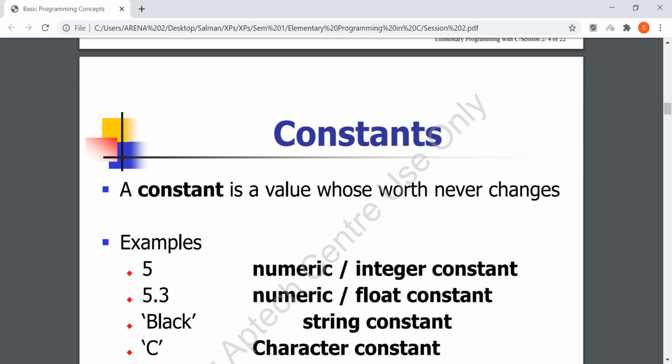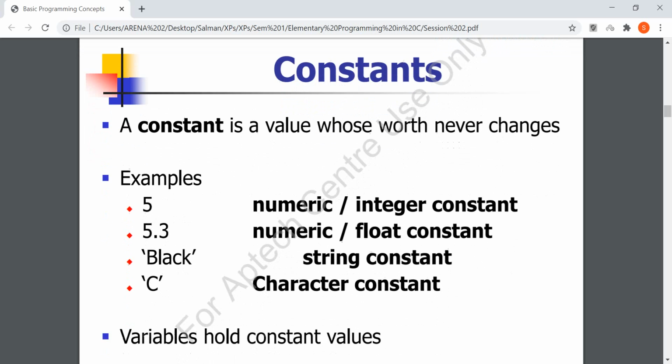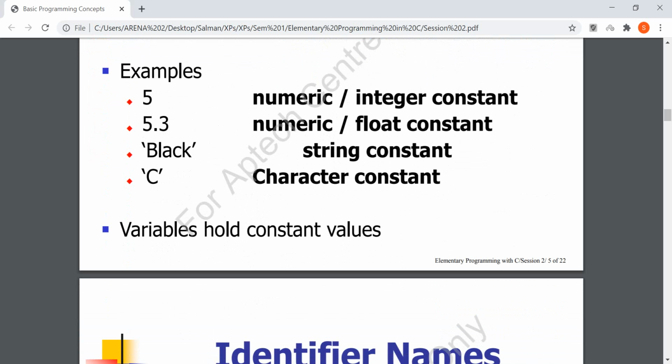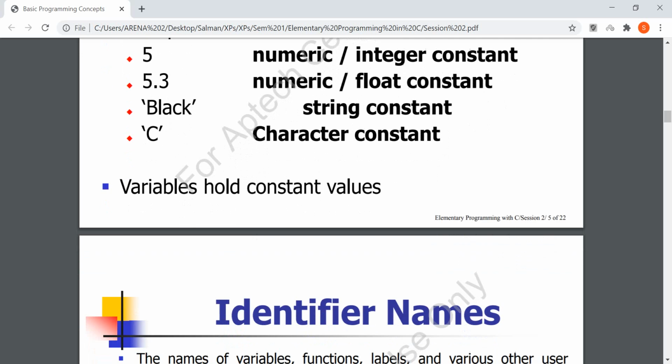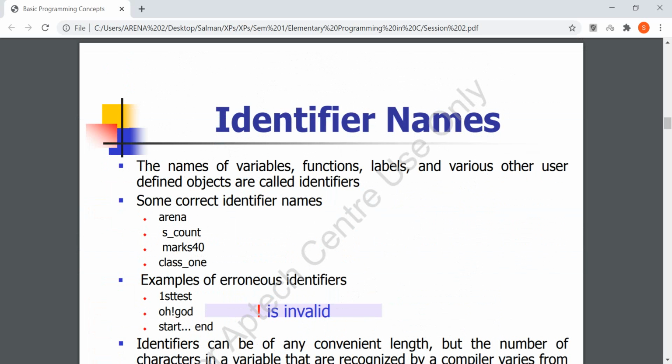So example here, 5 is a numeric integer constant. You see why 5.3 is always 5.3? Because it's numeric and it's a float constant. Black is always black. It can't be changed, right? So that is a string constant, and the character C is a character constant. So variables hold constant values also. So a variable is just like a bag or something that holds data in it. You get it, it's something that holds data in it.